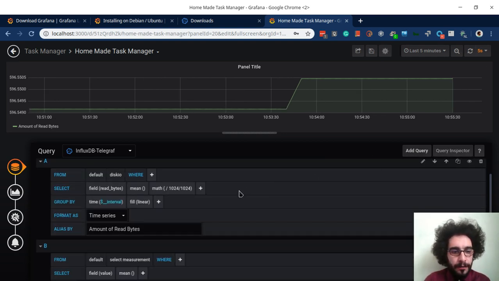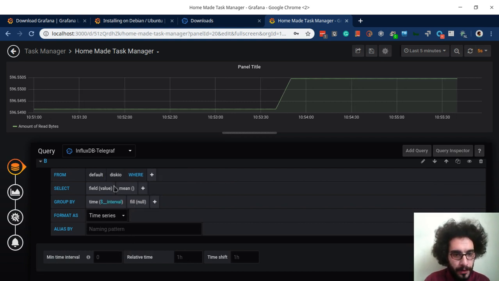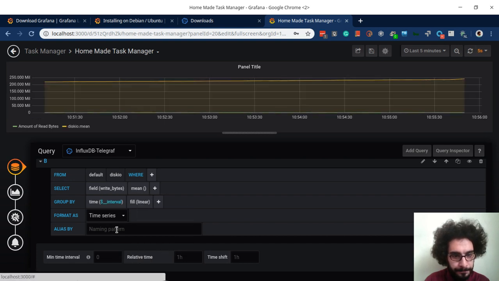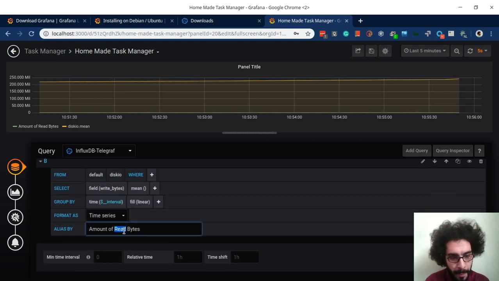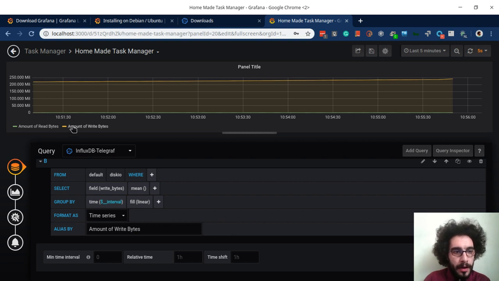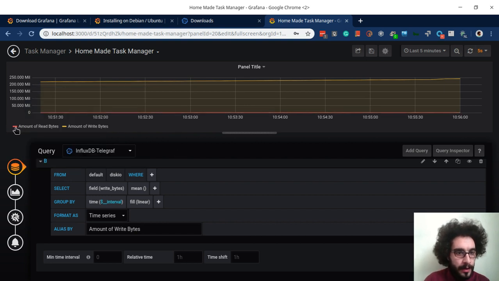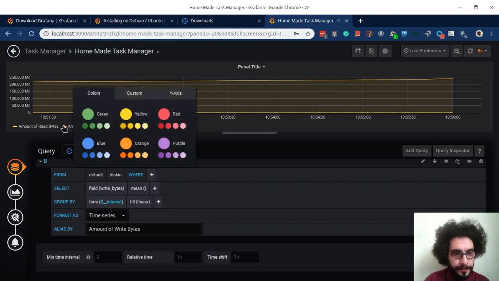We can add one more measurement, which stands for write bytes. As I'm lazy, I'll do write bytes. We can choose a proper color for it, for instance, green.